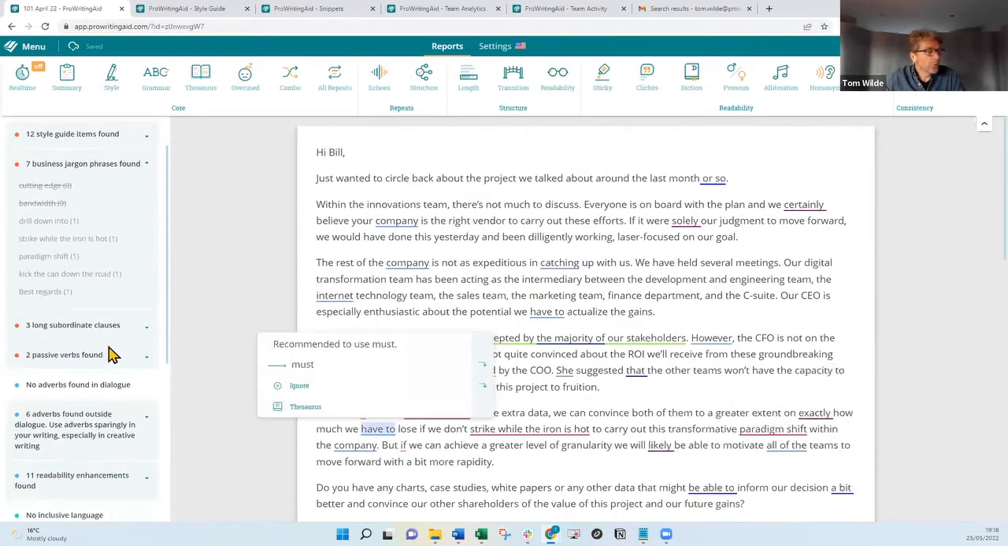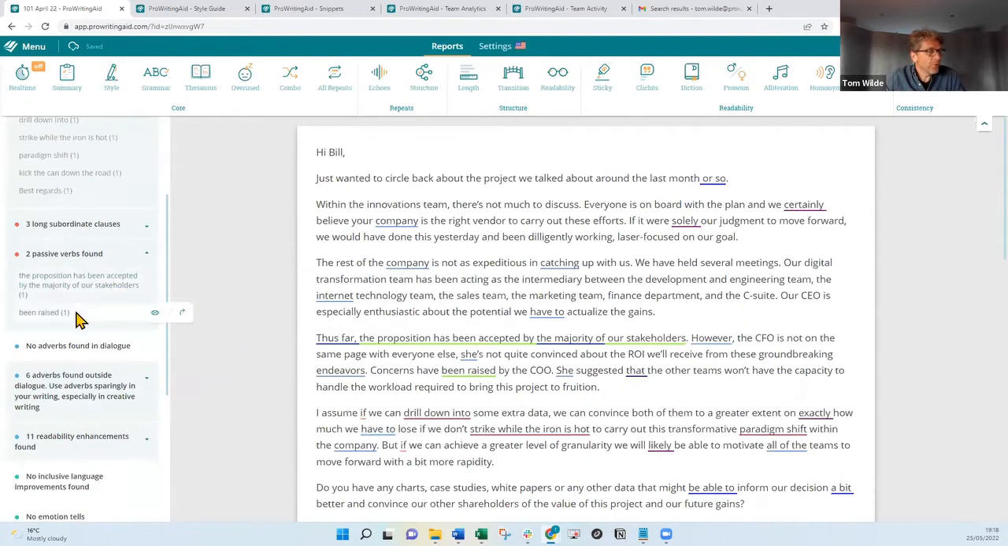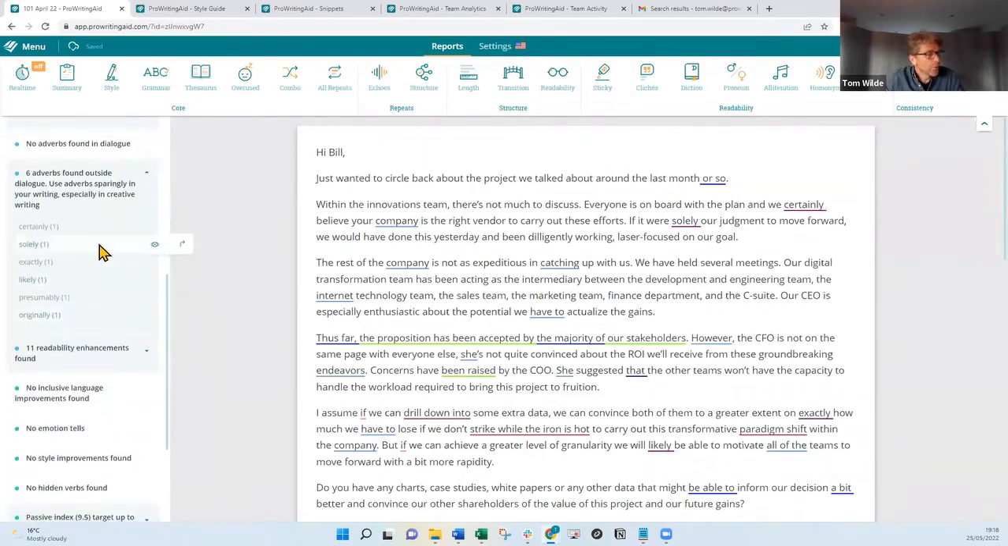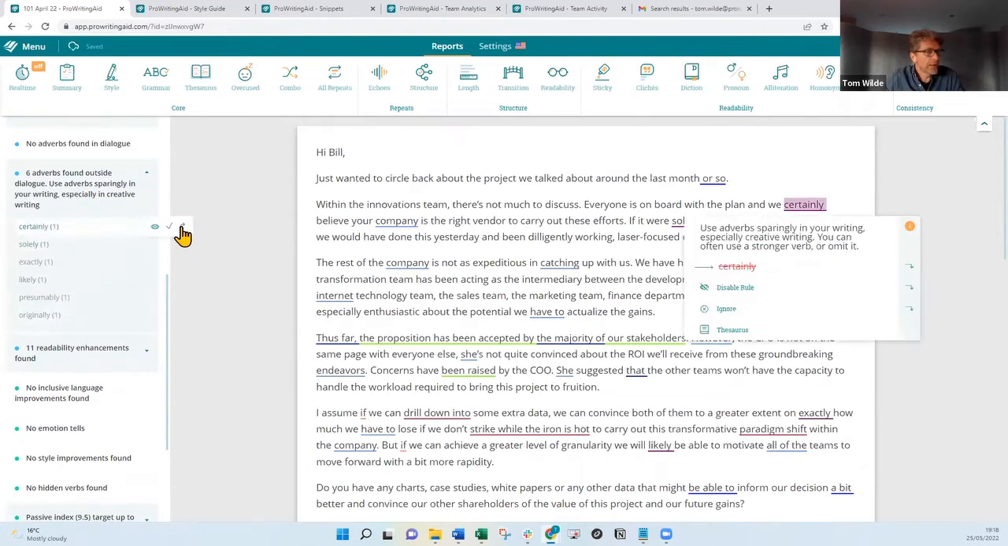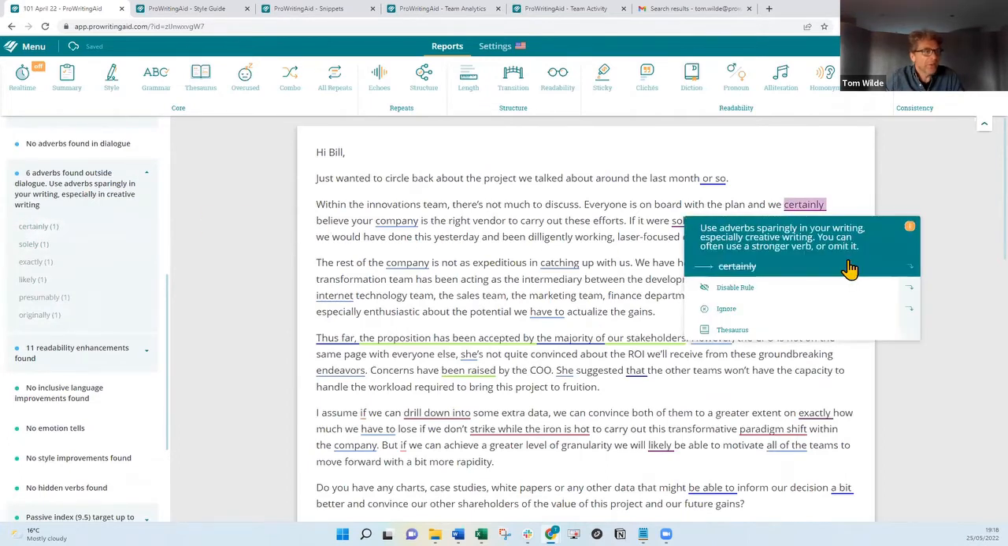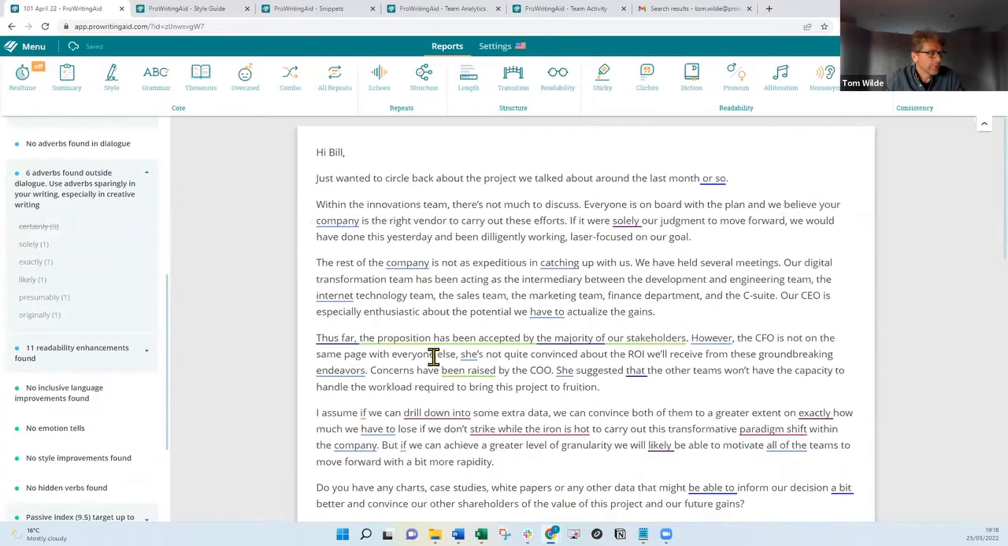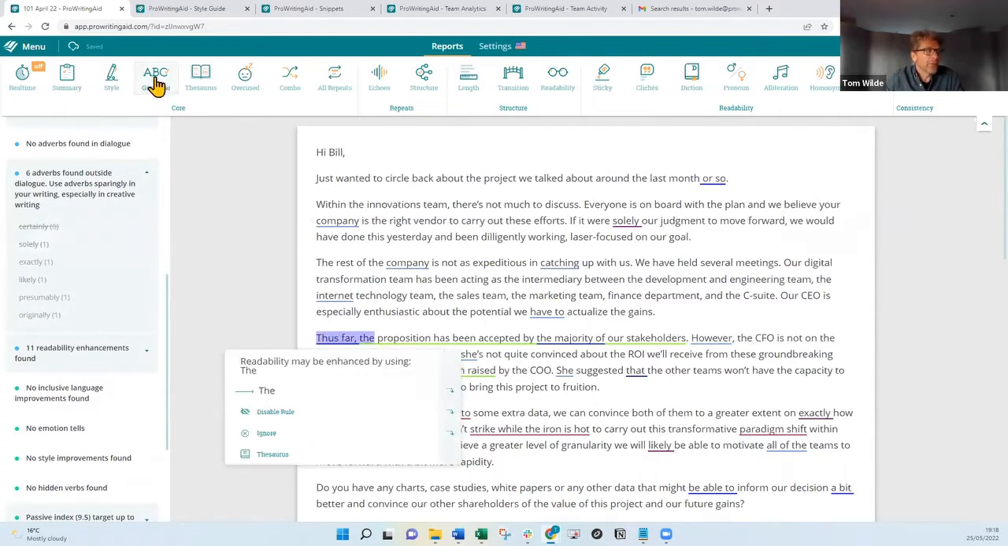We've got long subordinate clauses. I've got passive voice verbs, or passive verbs, sorry. I've even got adverbs. So adverbs, quite often, are overused. And again, you can save your reader time and effort by removing them. If we take a look at this one, certainly, it's not adding anything to that sentence. We can just remove it. So there's a lot in the style report and there's a lot in the grammar report that you can just change category by category to improve your document.